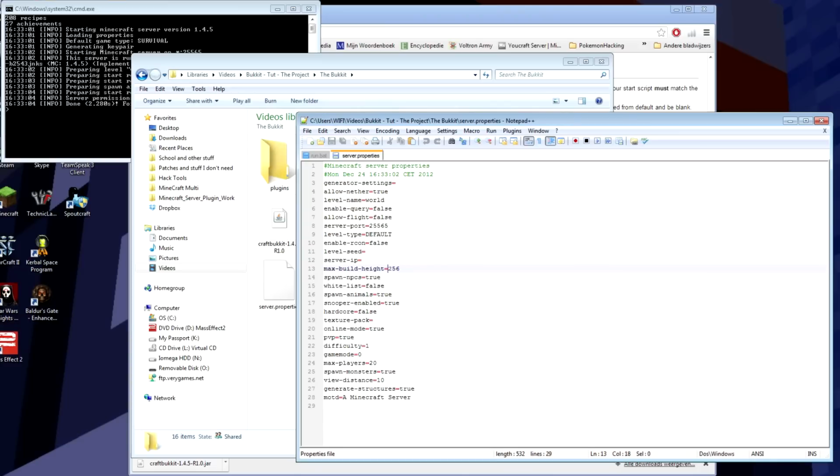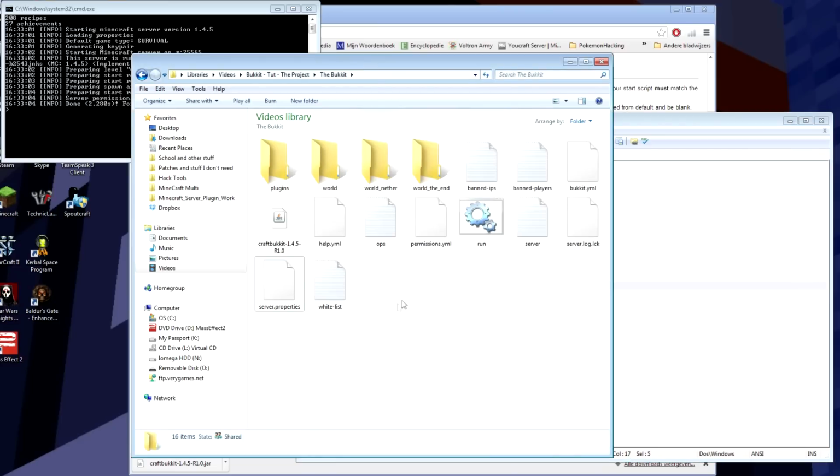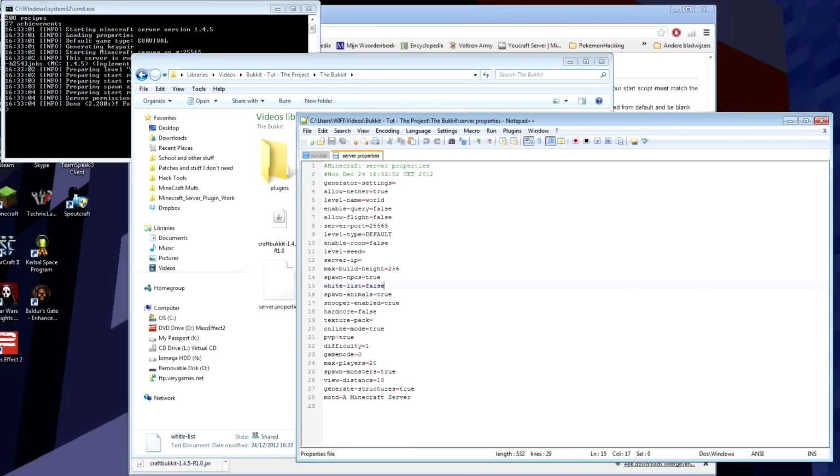Maximum build height, that's how high you can build. Spawn NPCs, also pretty straightforward. Whitelisting, there's this one little text file called whitelist. In there you can put Minecraft names, and everyone who is in the list can join the server, otherwise they'll get a message stating you're not whitelisted on the server and they get immediately kicked.